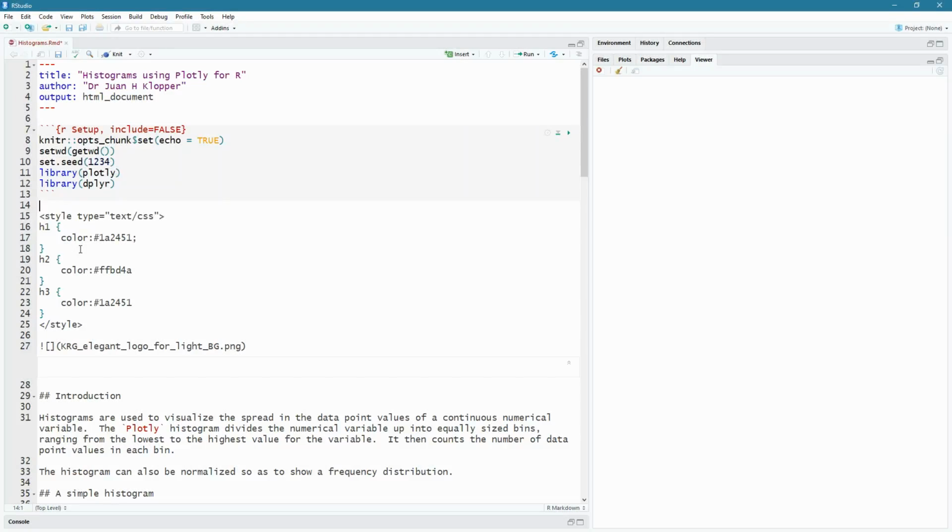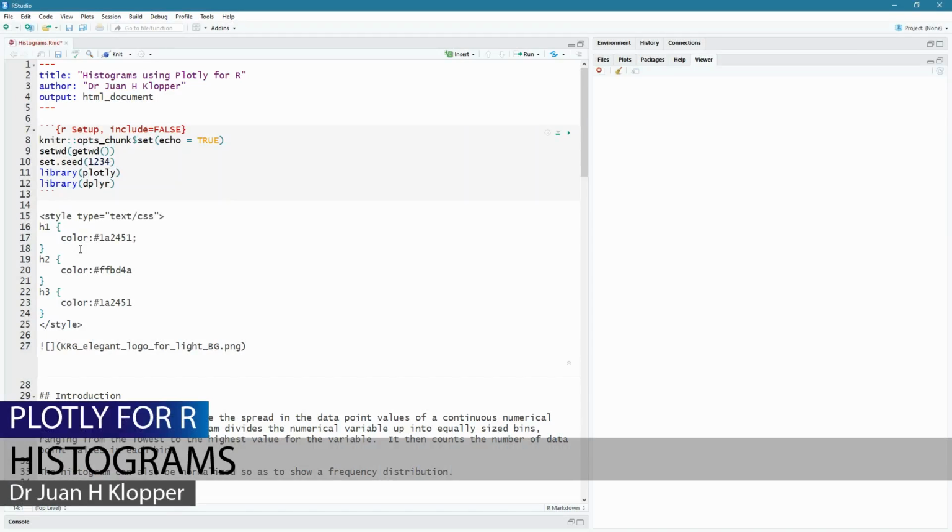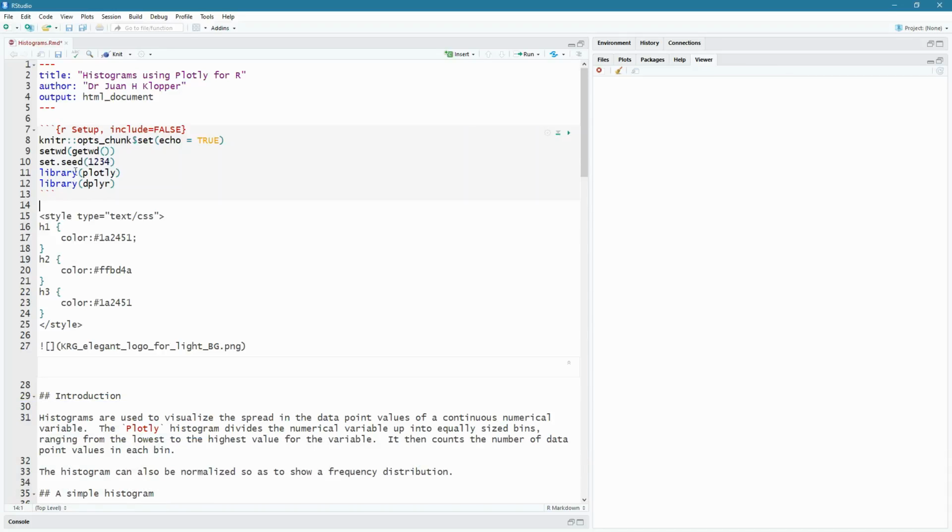In this tutorial, I want to show you how to create histograms using Plotly for R. So we're inside of RStudio here. I've created a new markdown file called Histograms. It lives in a folder on my hard drive.